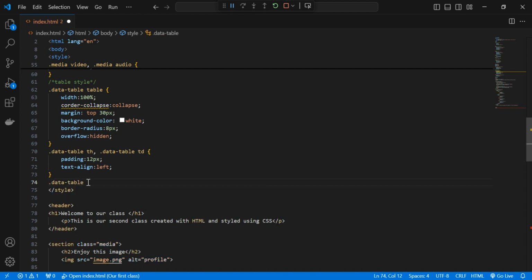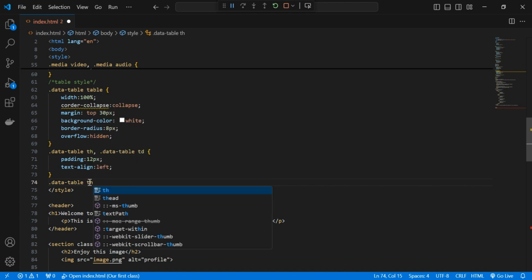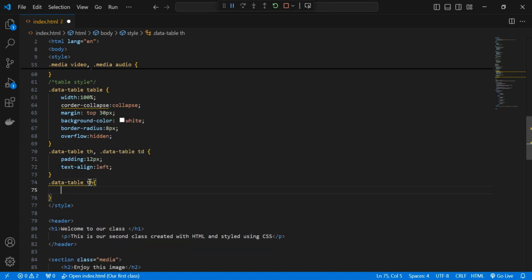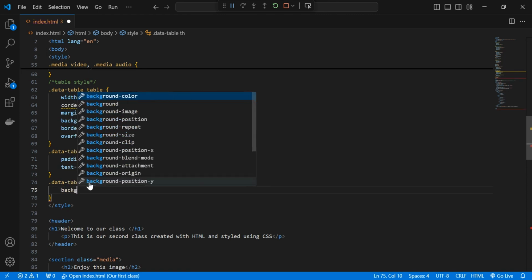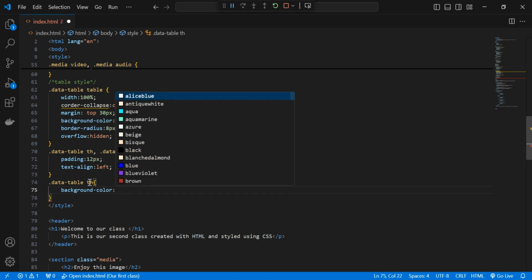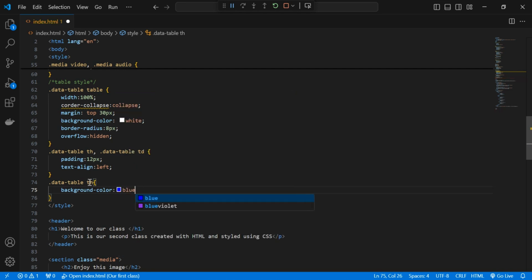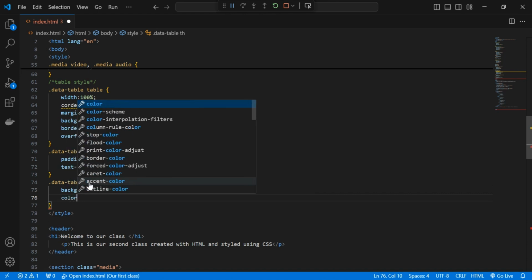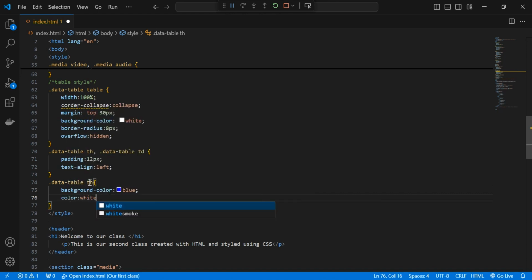So bring our table data here, and we're going to be writing our table head. We bring our curly brackets, take it down, and write our background color. Let's set it to blue, and let's set our color to white. Remember, color means text color.